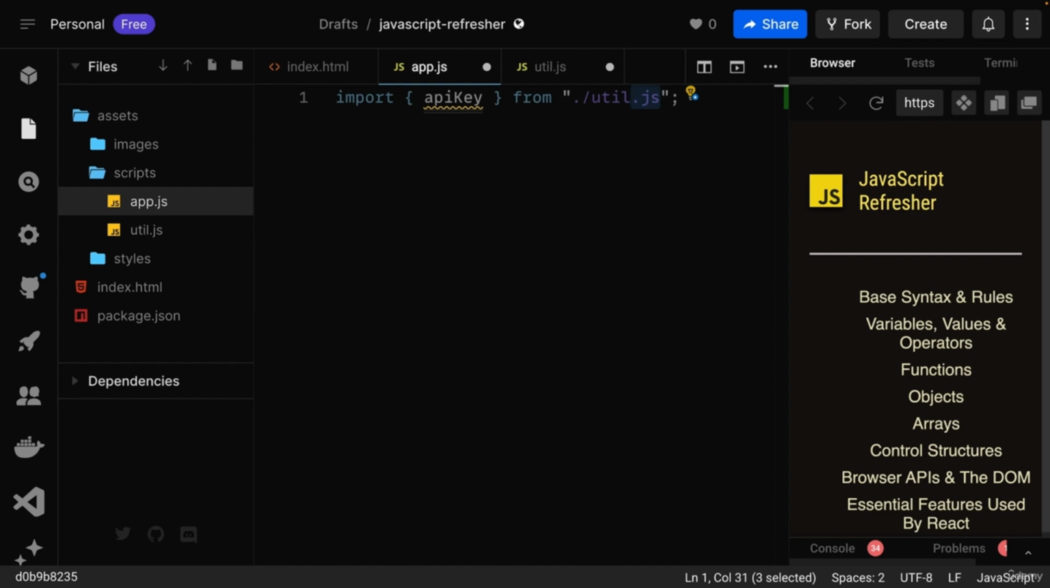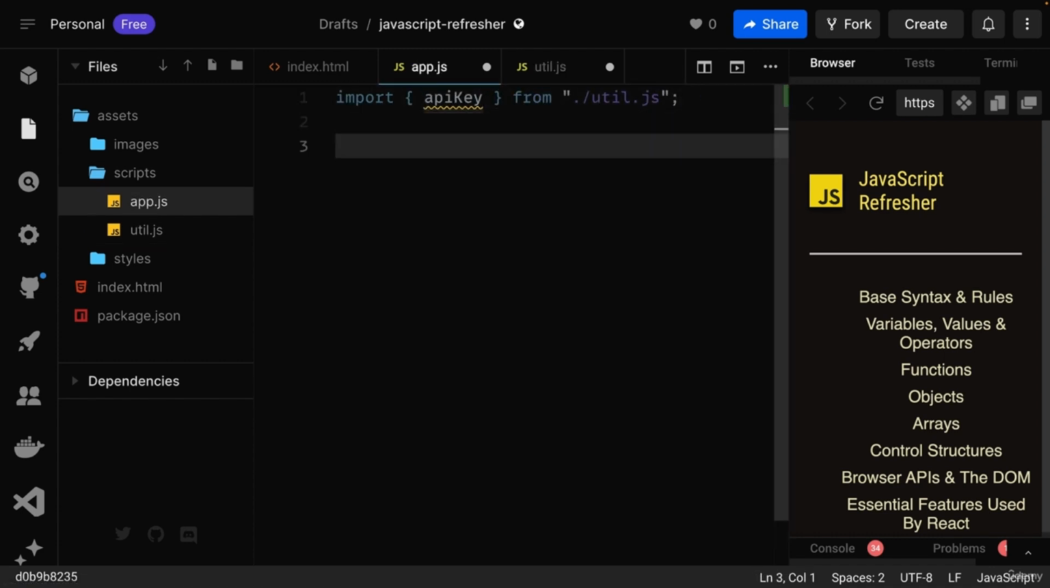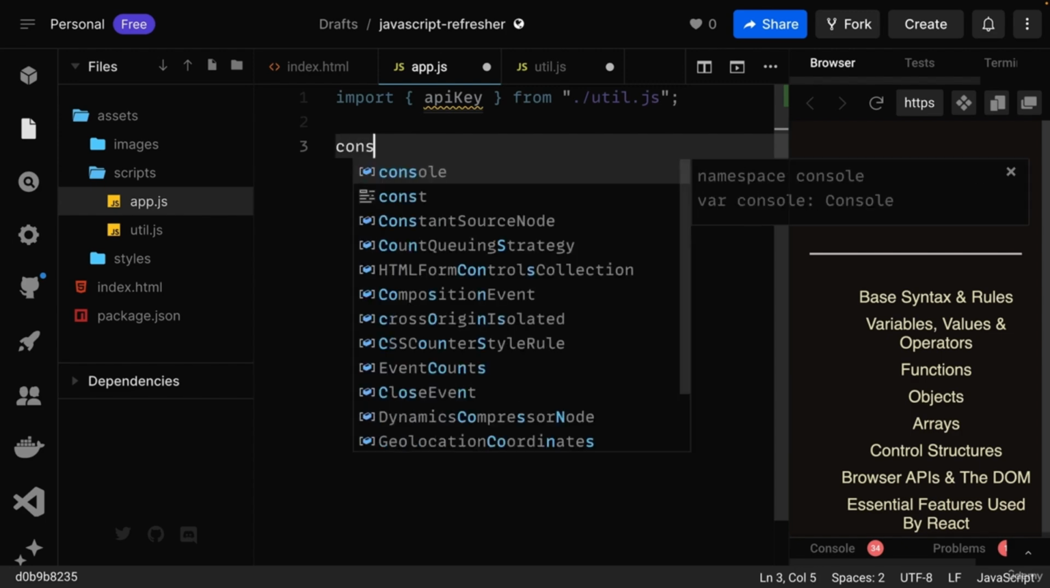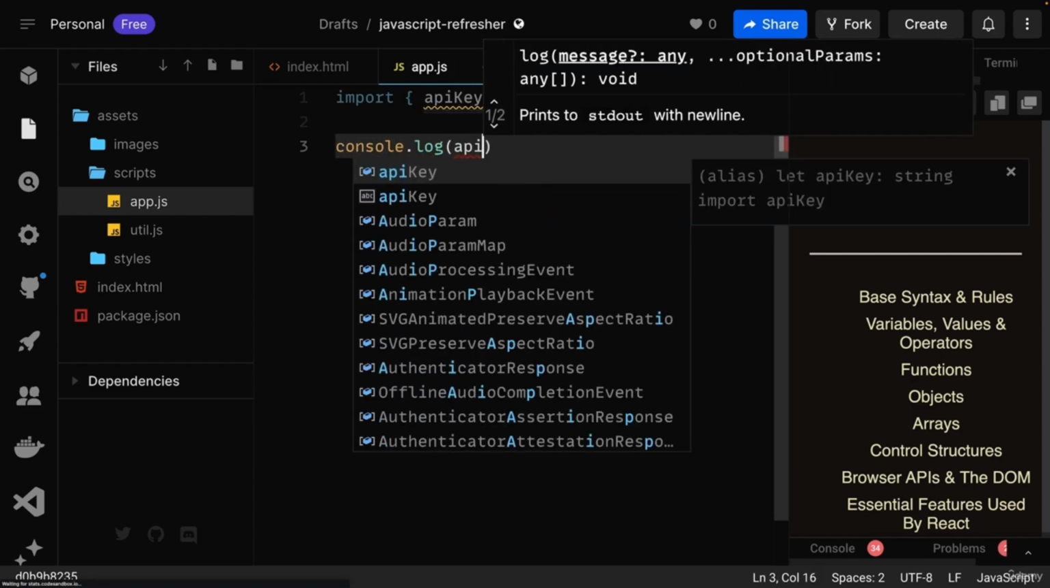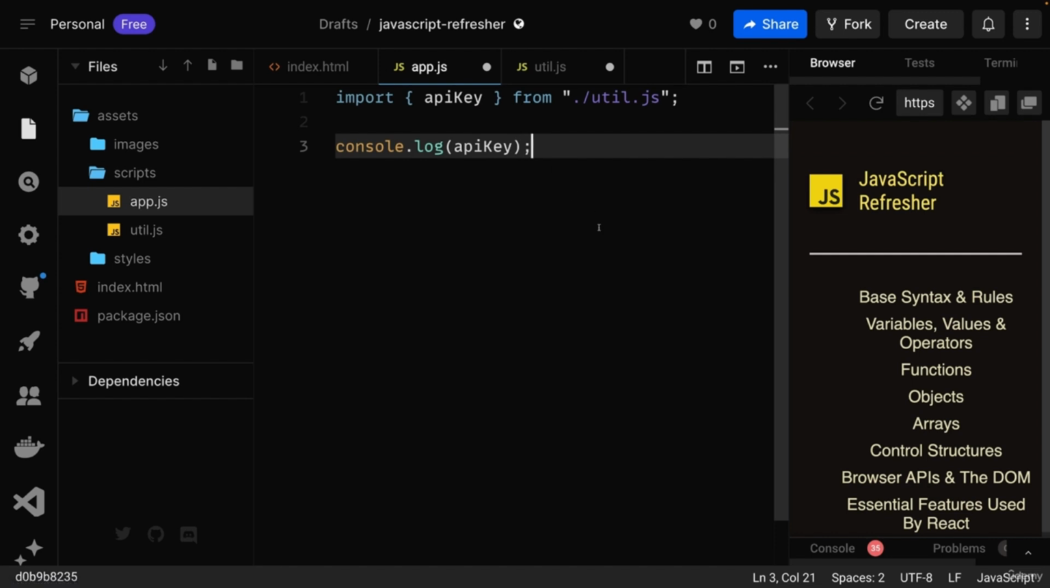But throughout this course, where we do use React projects that come with such a build process that adds the extension for us, we will actually not add it on our own. But here we need to do it. And with that, this API key variable and the value it contains will be available in this app.js file, even though it's defined in another file. And here we could then, for example, console log API key to output it in the console.